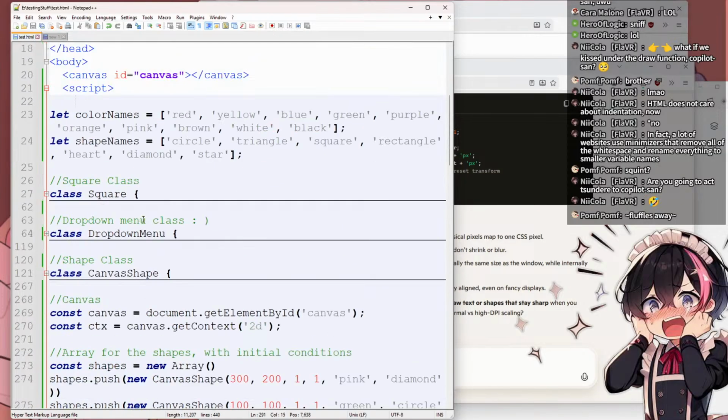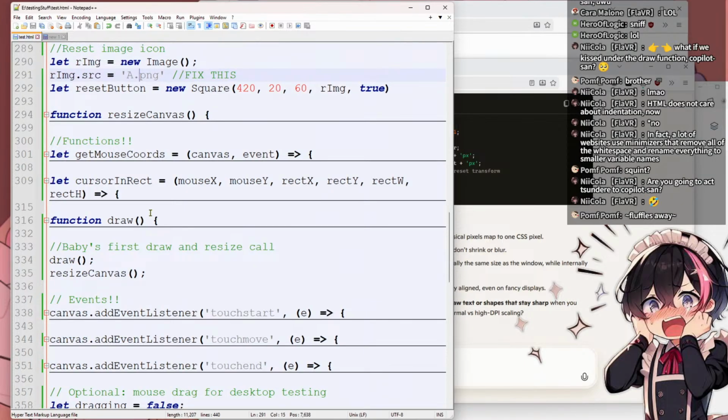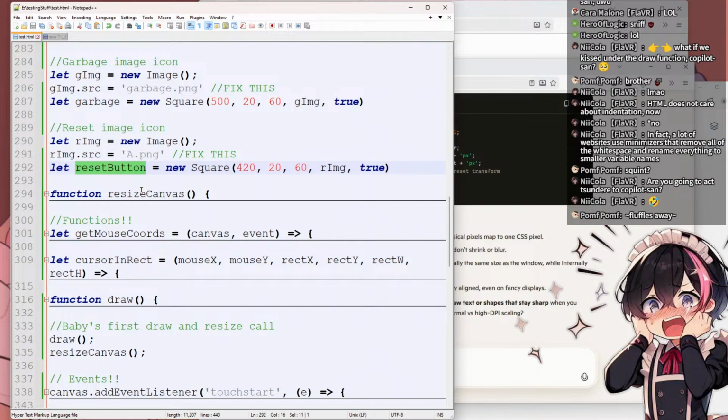Okay, I need to just make a whole bunch of buttons. How do I do this? There's the reset button. We use a square. I have this square object that has click detection and stuff on it.